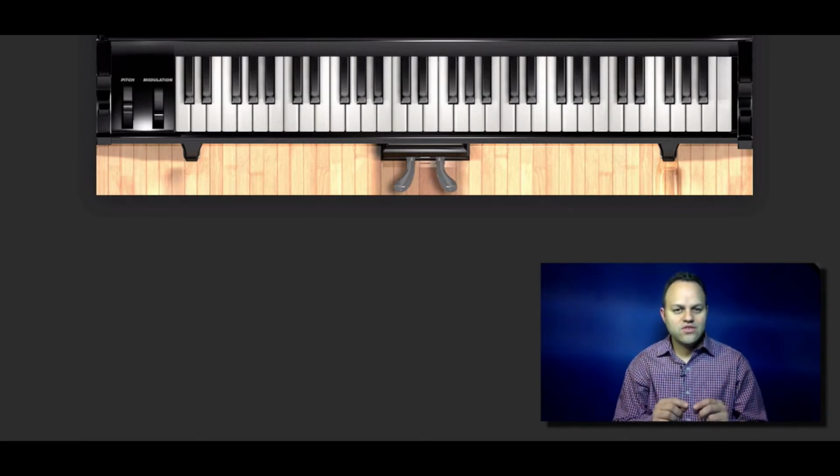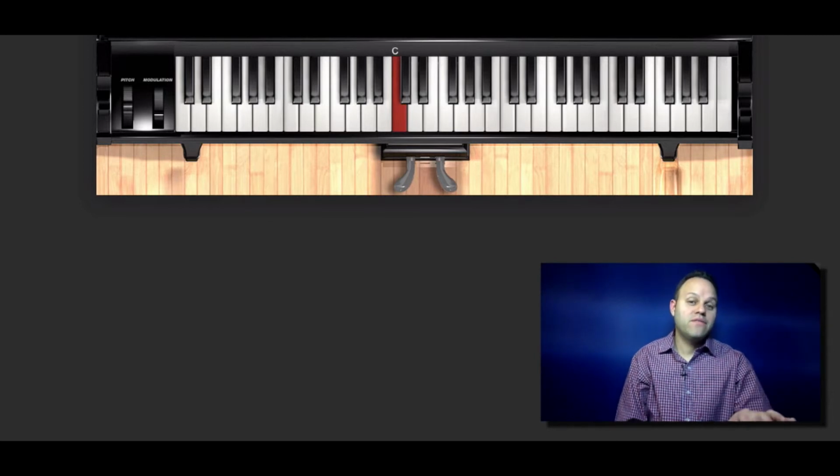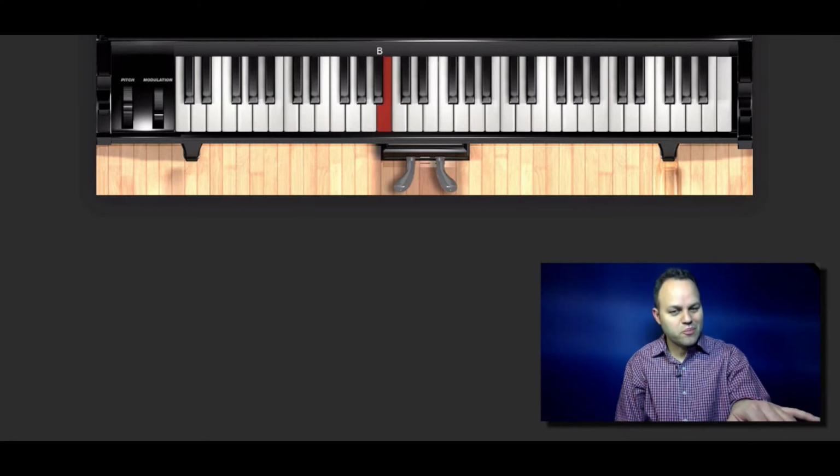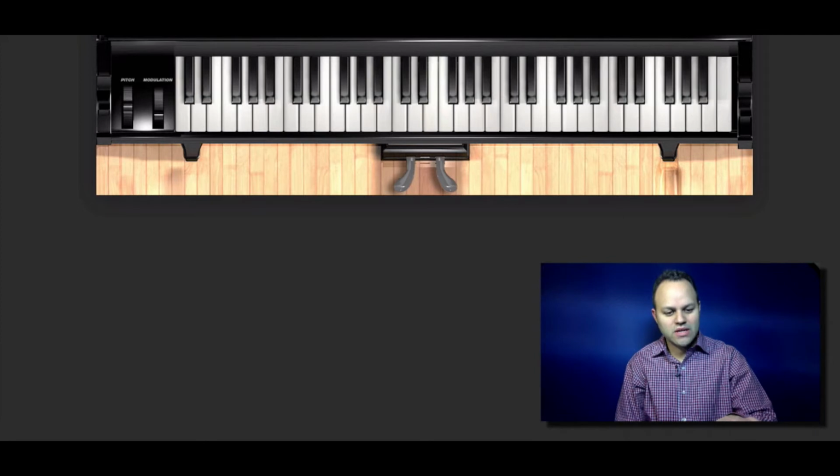Now, there's two keys you may have noticed that do not have a flat or a sharp. For example, C. If I hit C, C does not have a flat because there's no black key in between. So it goes straight to B, okay? And obviously B doesn't have a B sharp either. Same thing is true with the E and the F. There's no black key in between, right? So that doesn't have a sharp or a flat. So something to keep in mind.